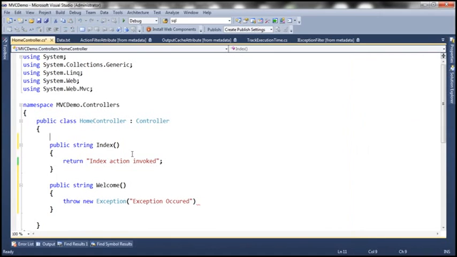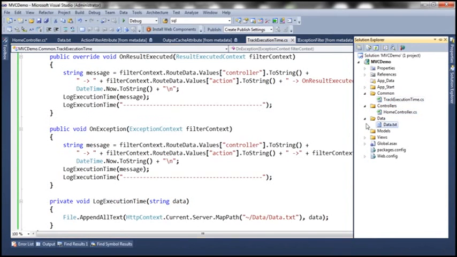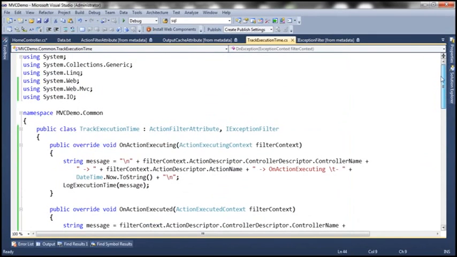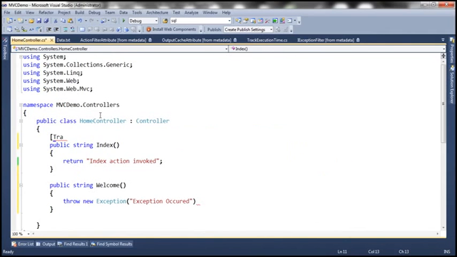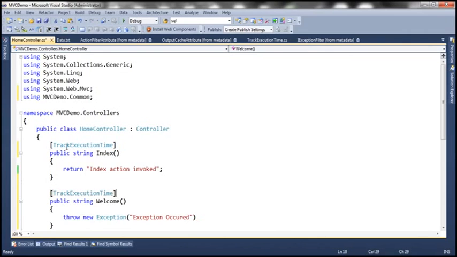So the moment I open the bracket and type tr, look at that, I don't get IntelliSense. That's basically because if you look at this TrackExecutionTime custom action filter that we have built, it's present in a different namespace, MVCDemo.Common. So let's use that within our home controller. So TrackExecutionTime. So let's copy that and apply to our Welcome method as well. So let's build our solution.